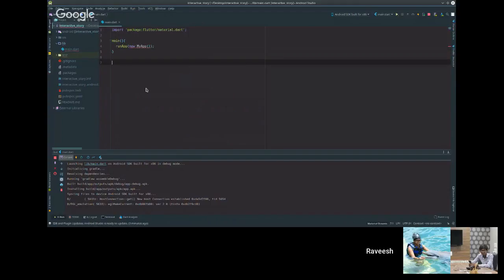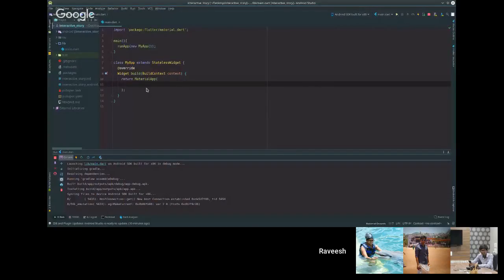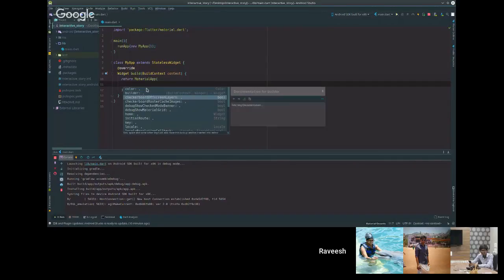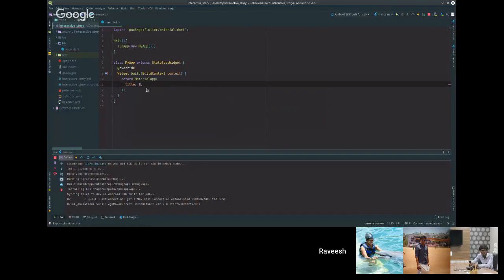First of all, let's make a MyApp. So if I type STLESS, it will already automatically generate the stateless widget code for me, and I just need to give it the name, and that's how it's done. And here I'll return a MaterialApp. Now MaterialApp needs some parameters, like color or builder, but what I'll give it is two main things. One is the title, and for title we need a string, yes, and this app is called interactive story.